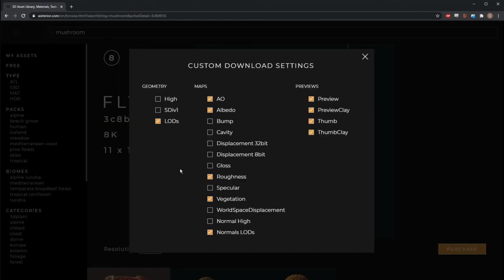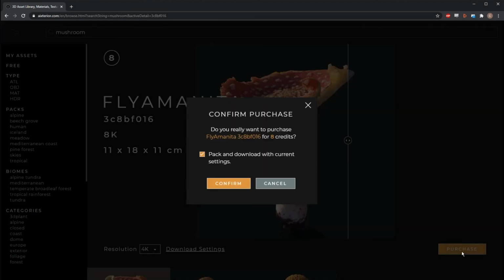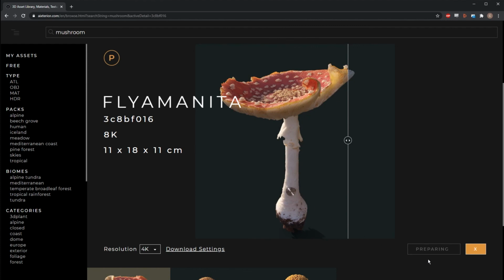I'm going to go into the specifics of these types of maps at a later date, but we actually provide workflows for both offline and real-time rendering. So as you can see here, you can check for LODs. You can just customize these maps to whatever workflow you prefer. For now, I'm just going to leave it on the default and press purchase. And it asks me if I want to purchase this particular asset and if I want to pack and download with the current settings. So I'm just going to click confirm. And now it's preparing, so I need to wait a second.